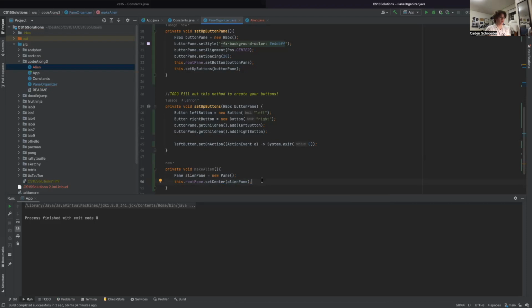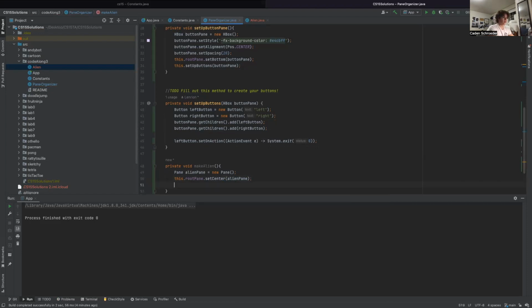So now we can create our new alien. Alien equals new, we'll just call him alien. And we'll see that we need to be passing in an argument. And if we think back to our constructor, this is going to need to be our alien pane that we're adding here. All right, so let's give this a run and see what happens.